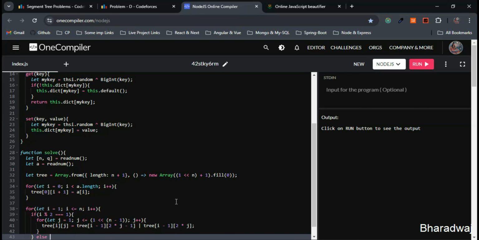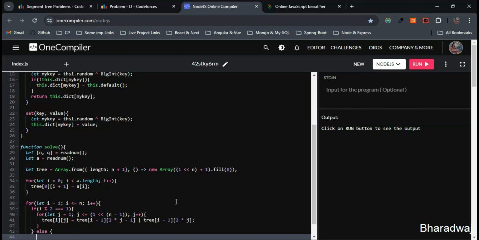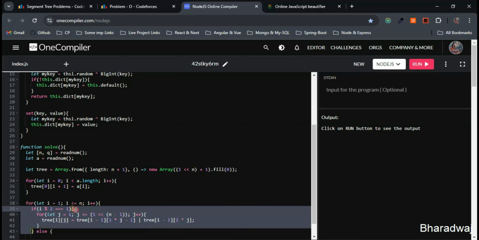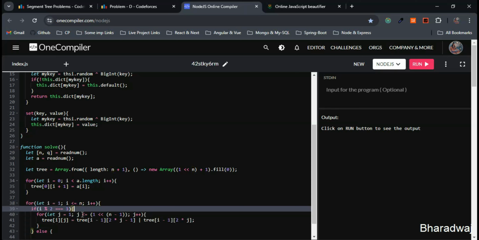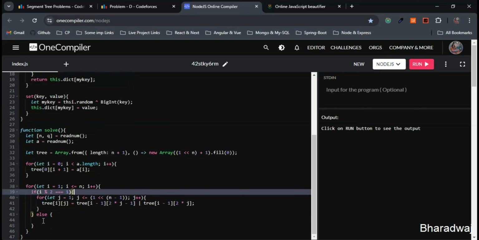So else, what we will be doing? If it is not odd, then for the even levels, we'll be performing bitwise XOR on the adjacent elements. So here in this step you can clearly see, if the level is odd, then we'll be performing bitwise OR on adjacent elements. Else if it is even, then we will be performing bitwise XOR on adjacent elements.